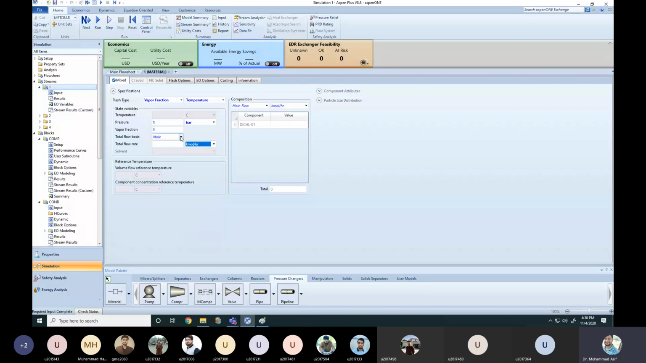And this is mass. We have to select the mass flow rate. Then it will come out to be kg per second. So this is kg per second. Let's say 1 kg per second.